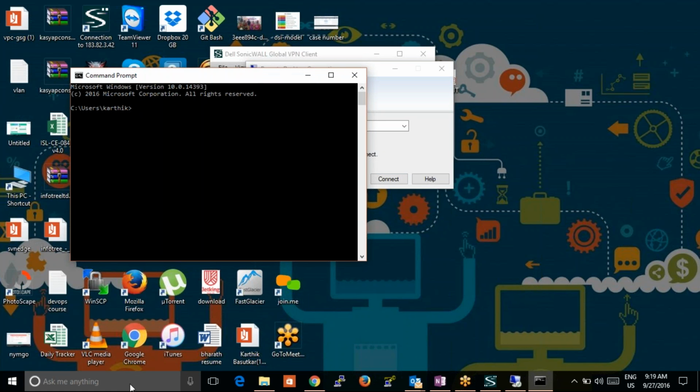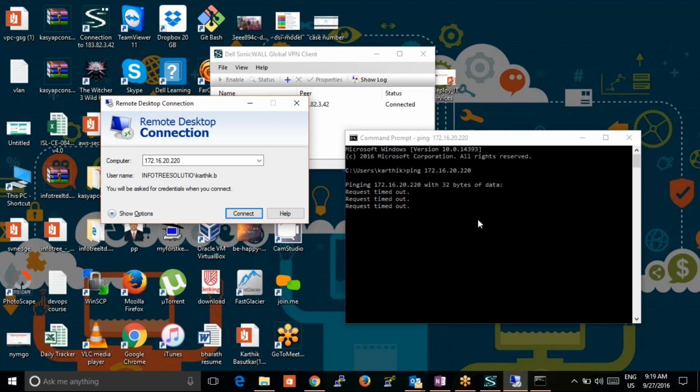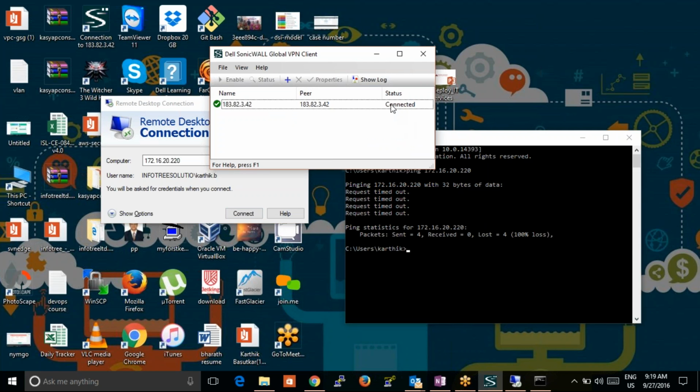So I was not able to connect. Let me ping to my system. Okay, my system got powered off. Usually I don't turn off my system, but some people did it. So I was not getting any ping response from here. And I can see that the VPN connection is good.